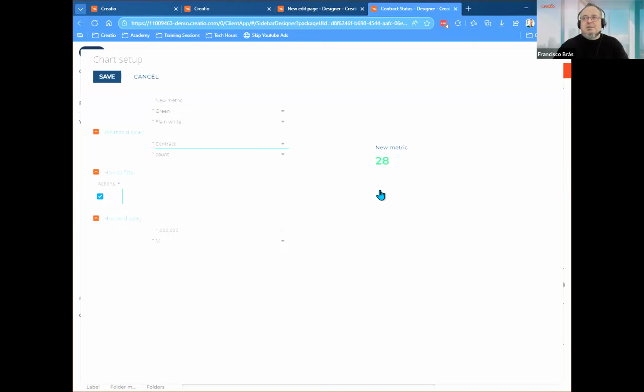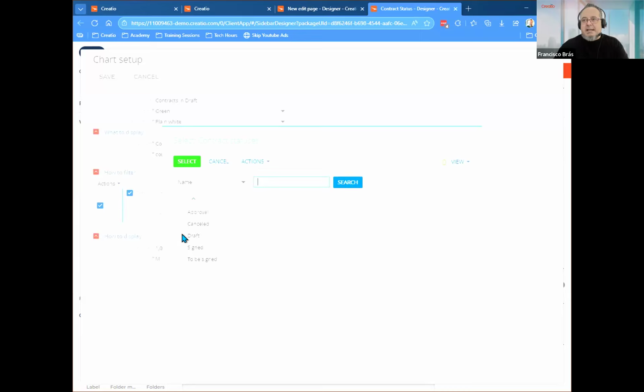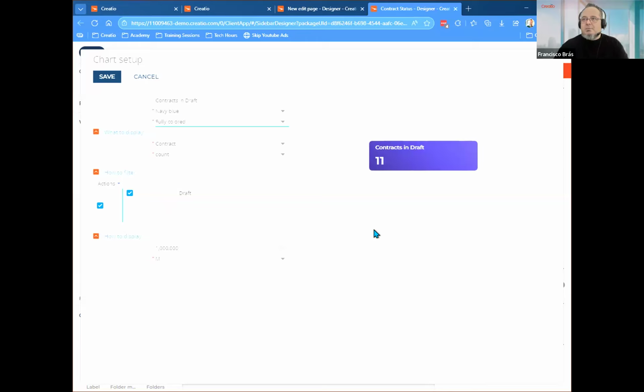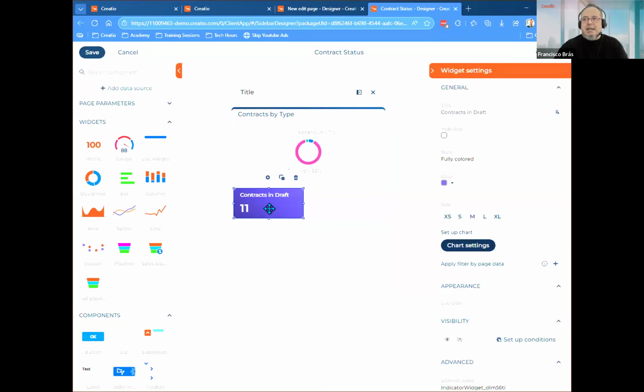By default, it just tells me the total amount of contracts that I have there. I can give it a name, for example, contracts in draft. And then I can configure the filter, in this case, by the column status, to be obviously the ones that have the status draft. Then it tells me that it's only 11 in this case. Again, I could build different things as well if I want to. I'll just put more or less the same style that it was before. Let's make it a fully colored one, for example. And then once I have this chart, I can save it, adding it to my page.